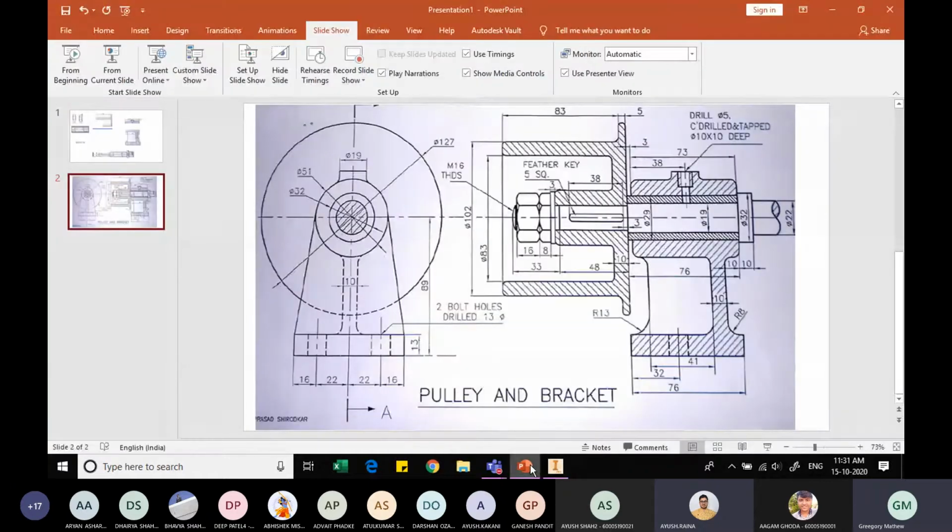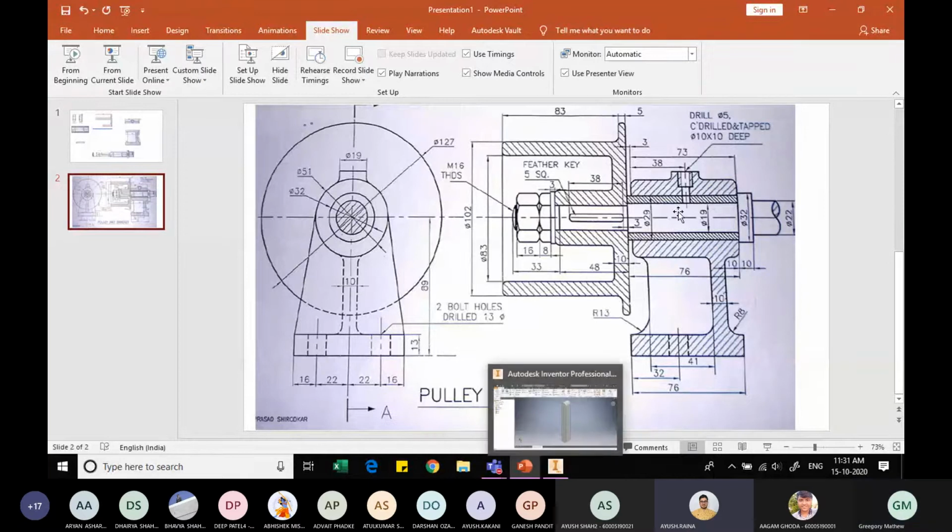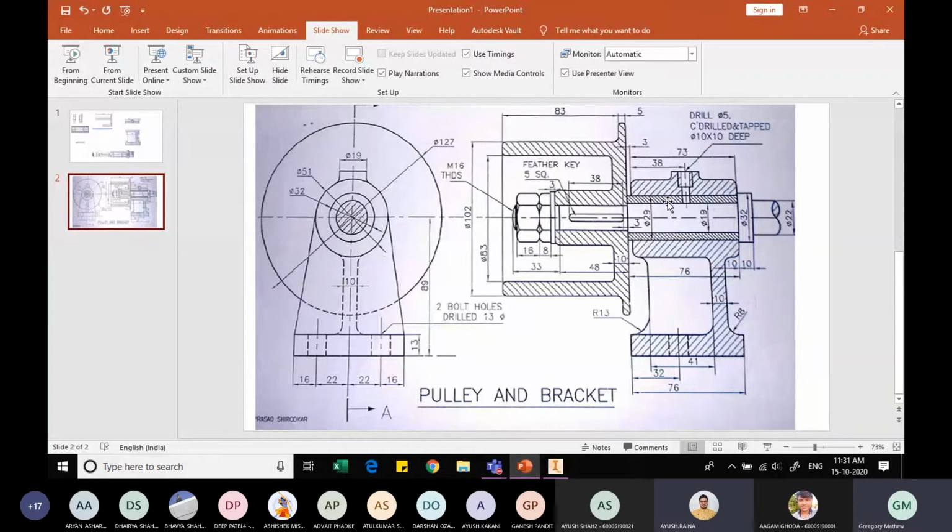Sir, could you please show how you check the dimension? So I will make this new component, and with the new component I will show how to. You can ask me, so I will check with the new component. Okay, rather than showing the old component, we'll do it in the new component.